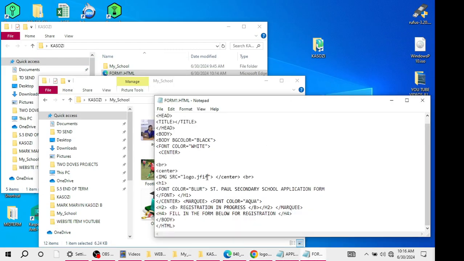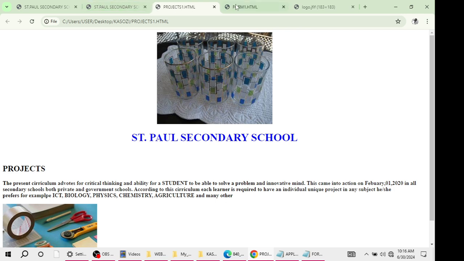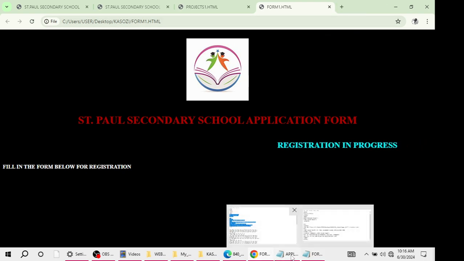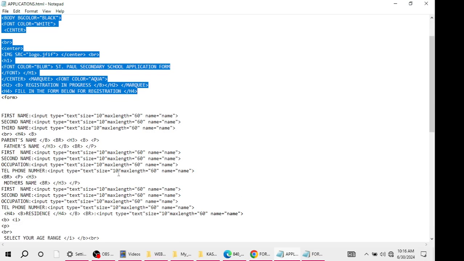Copy the path and put it here. Ctrl V, Ctrl S, save. Go back to our code, the code is here, and try to refresh. It will work. Okay. Now let's move on to the code.